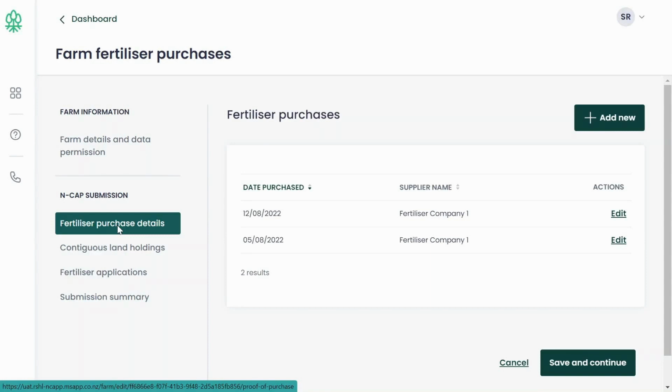The data required for an NCAP submission includes details of fertiliser purchases for the year, contiguous land holdings, and the details of fertiliser application. Each of these are built up from your records. And there's a spreadsheet which can be downloaded in the Help Centre, which can assist you to aggregate and calculate some of the information required. By stepping through the 3 data entry pages, you will have recorded the information required to complete your NCAP submission.